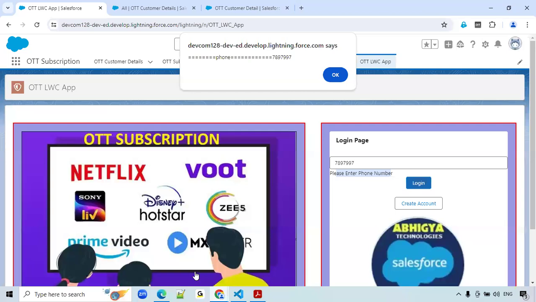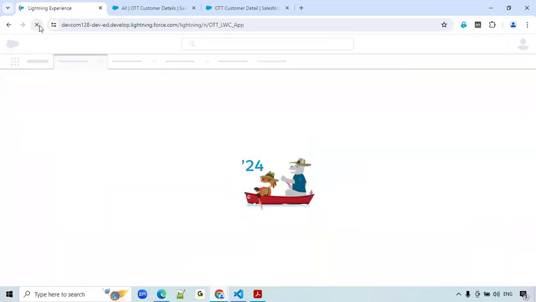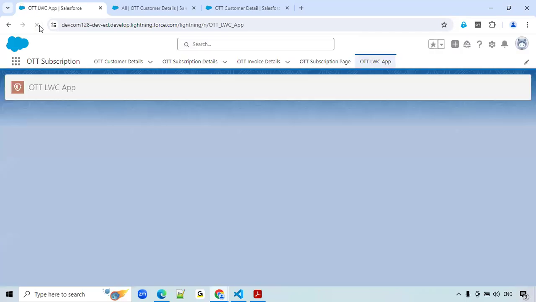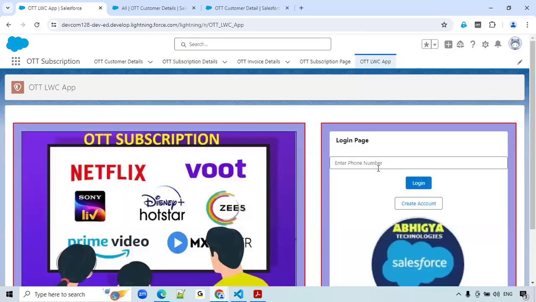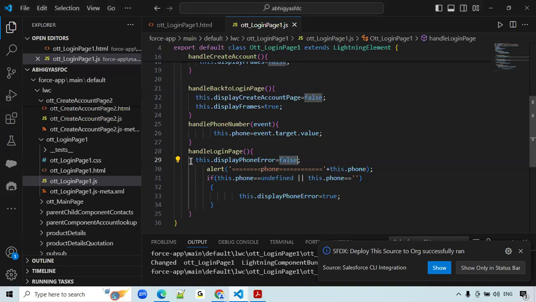Come here and refresh the page. So here I am clicking on login with undefined. Please enter the phone. If I enter something and click on the login, now this will disappear. You have to observe, earlier it appeared, and after it disappeared. Why? Because we are giving display phone error as false.